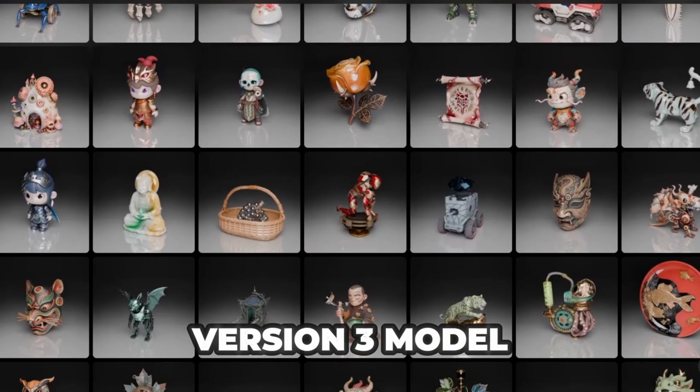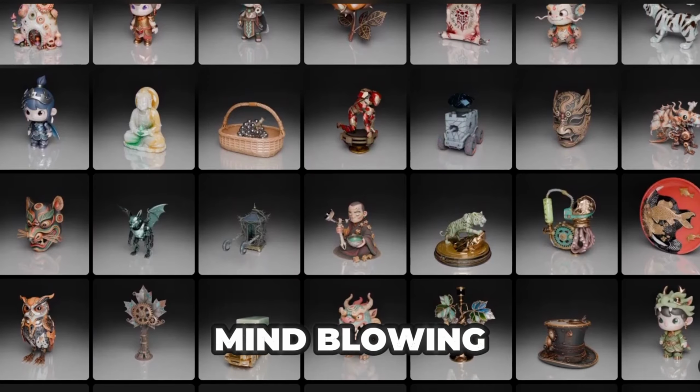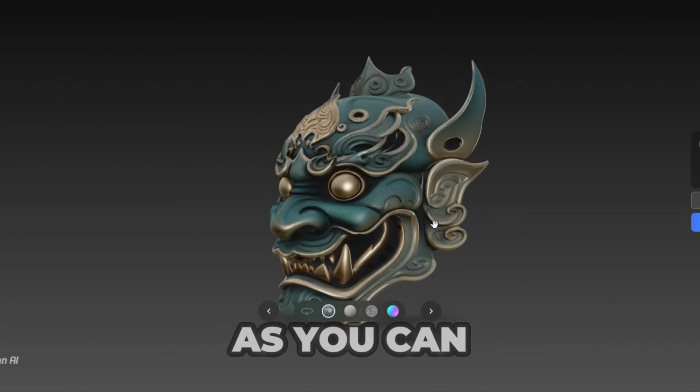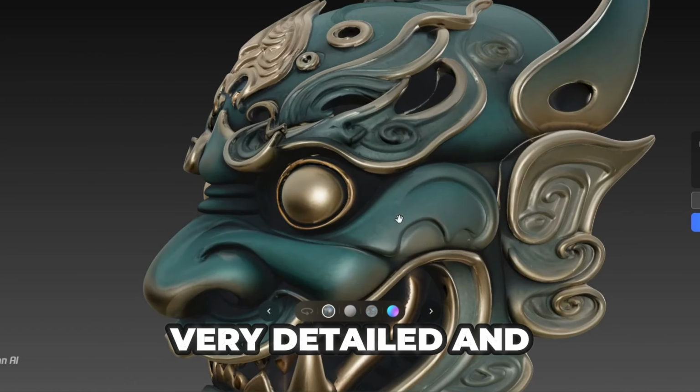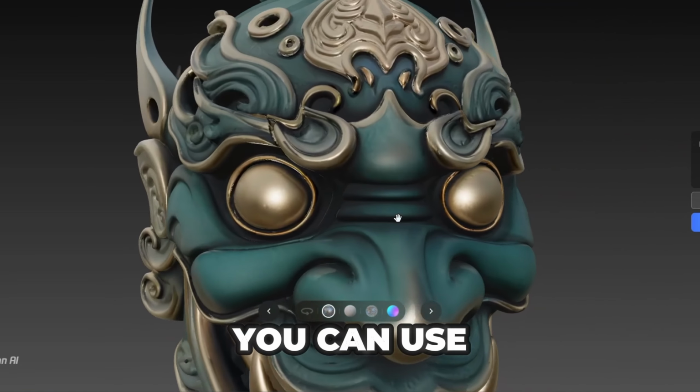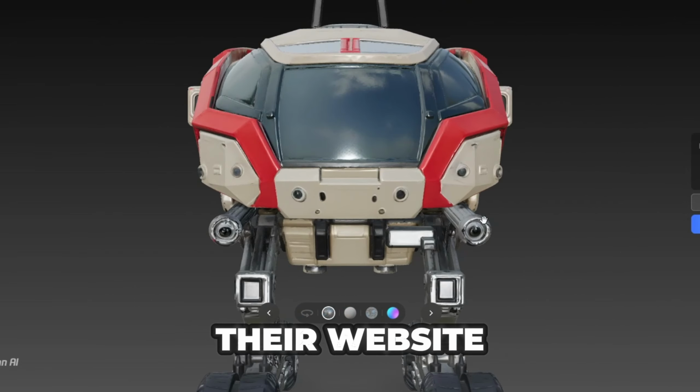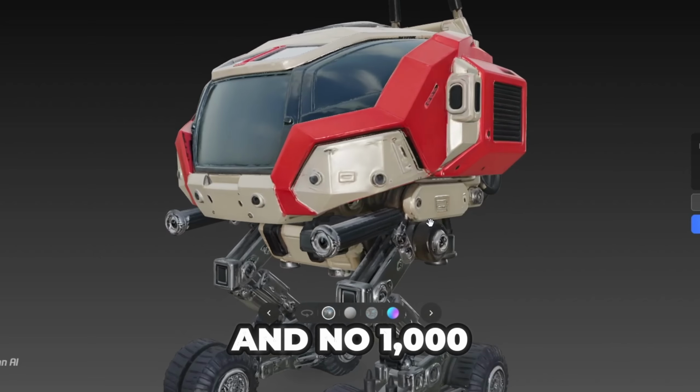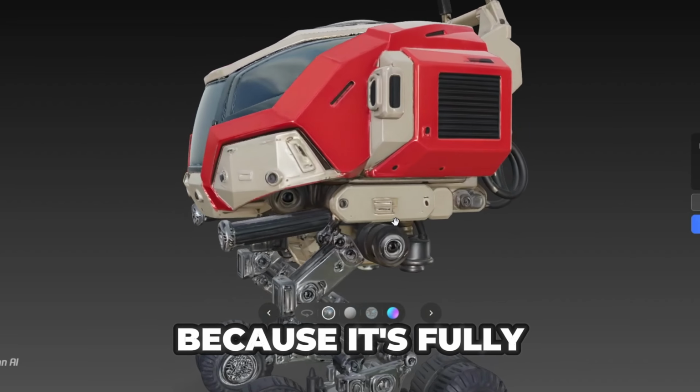Tencent has recently released their new Hunyuan 3D version 3 model, and it's absolutely mind-blowing. Just take a look at some of these examples. As you can see, these models look very detailed and high quality, and the best part is that you can use this model completely free on their website. You don't need any credit card and no $1,000 GPU because it's fully available online.